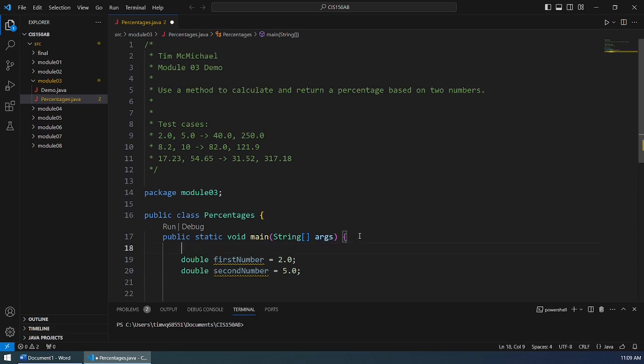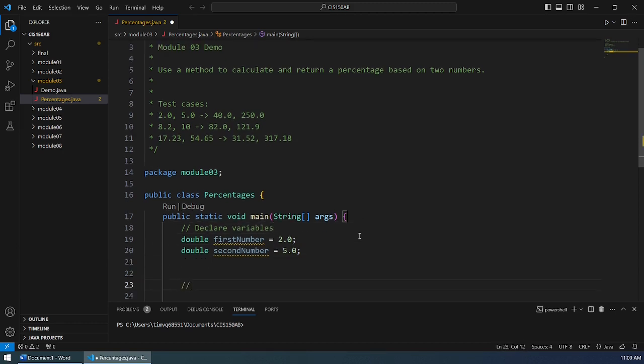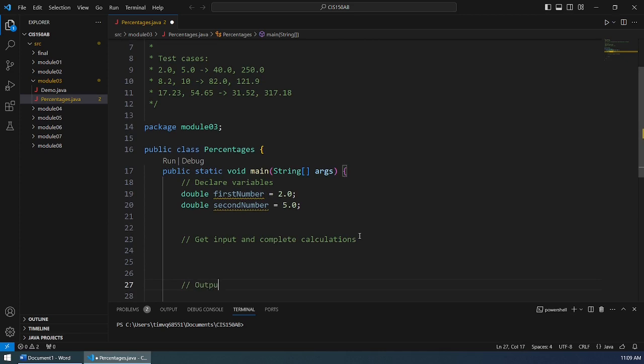And in fact, to remind me of that, some of you have seen me do this in other videos or in lectures in class, I like to organize my source code a little bit for most of these problems. So, up here, I'm going to declare my variables, whatever variables I'm going to need. Then I'm going to say get input and complete my calculations. And I'm going to output my results.